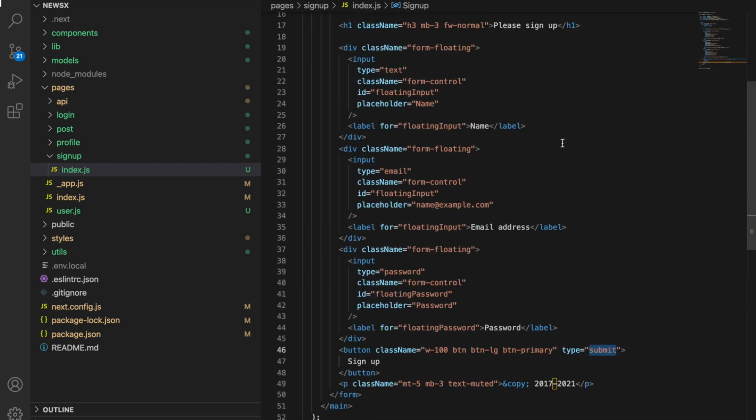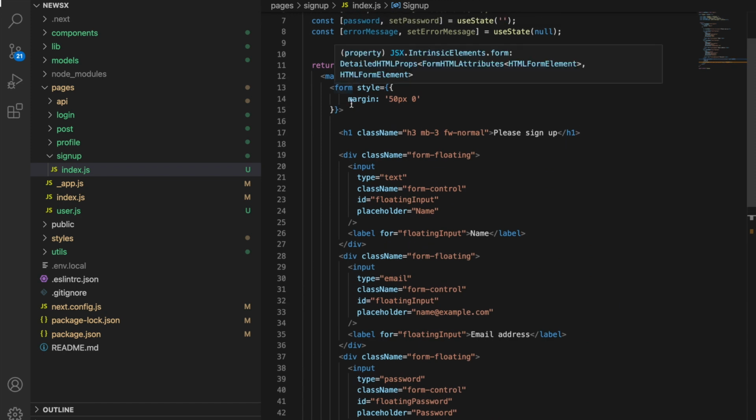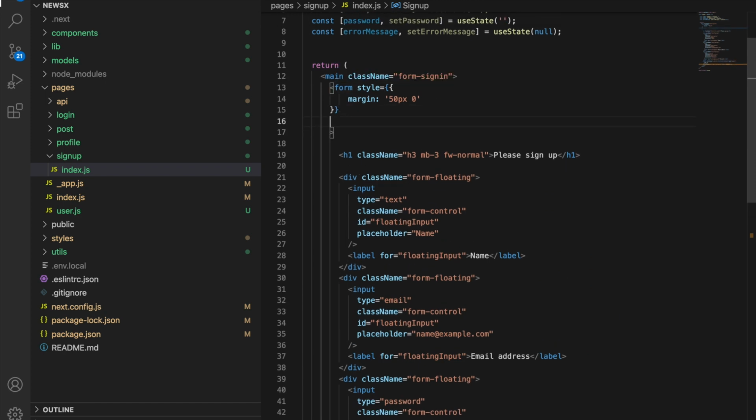Type is submit, so we can simply submit a form. So here we're going to say onSubmit signUpHandler. Now we need to create this function signUpHandler.